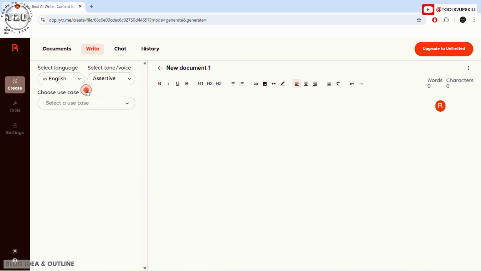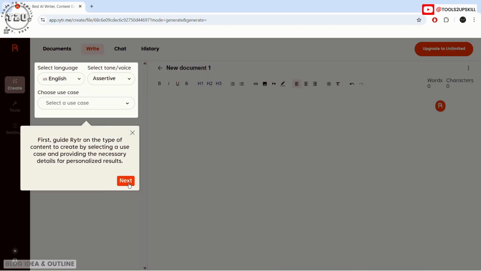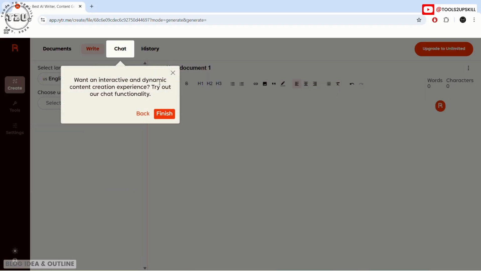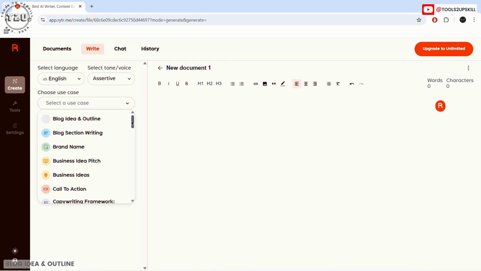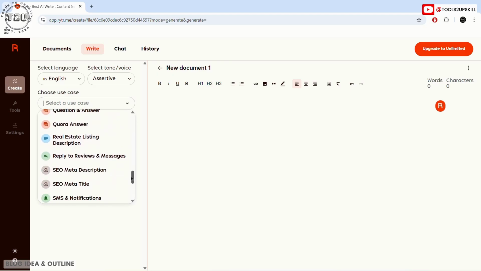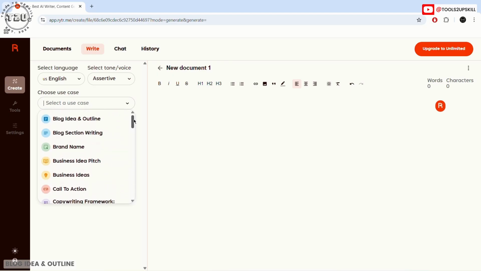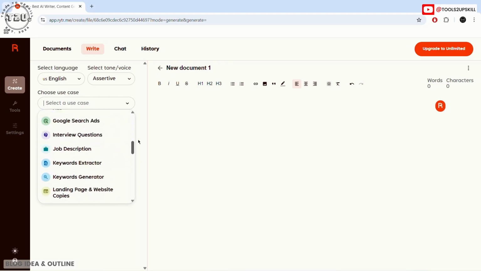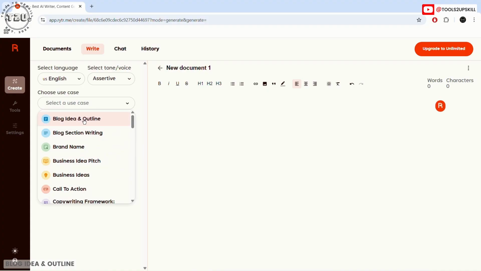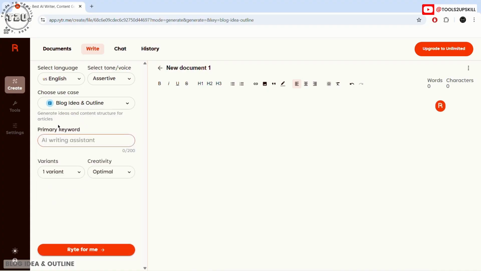Okay. Now you click on this dot, it will actually just start an overview of what is what, and just ignore that. And now these are the use cases that Rytr has. This is where it specializes. It has specific pre-designed templates for you: blog idea and outline, blog section writing, brand name. Look at the list that it has. Right? Let me use a few of them. Let's say a blog idea and an outline, to generate ideas and content structure for articles.